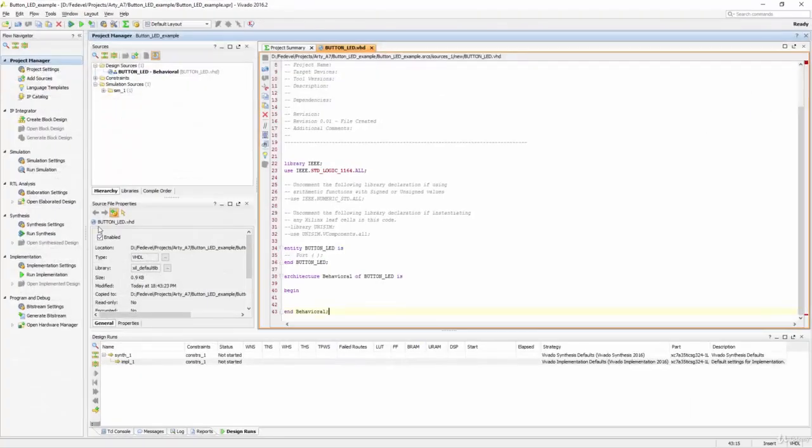So now let's take a look at our project. For example, here in Vivado, you'll notice that we have the keyword library IEEE. This is the library we're using, and for the button LED project, we're only using the package IEEE.std_logic_1164.all. This will give us access to create standard logic data types and standard logic vector data types.